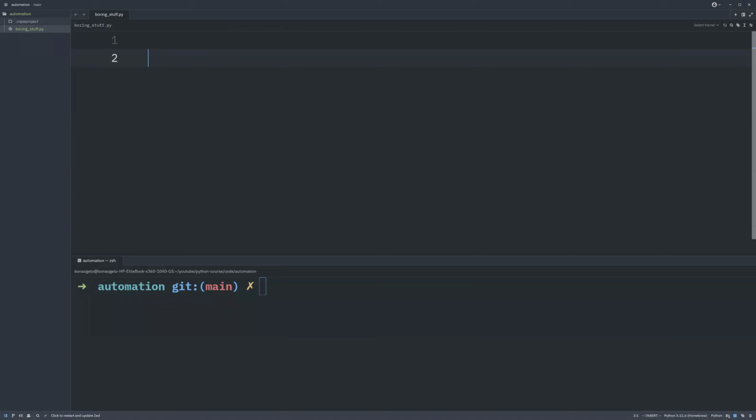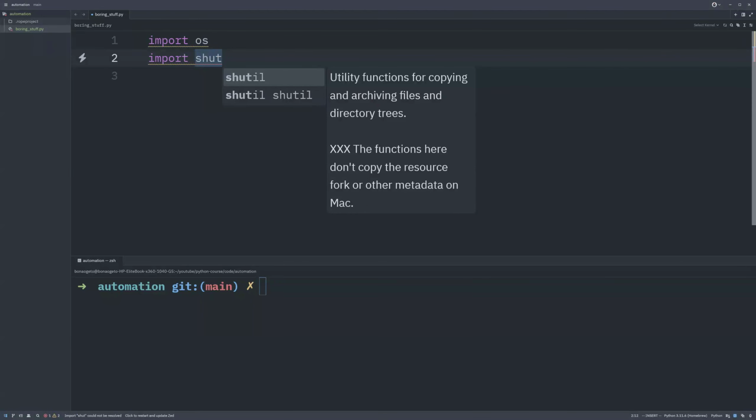The two modules that we're going to talk about are the OS module and the shutil module. So let me just import first. This is how you import the module. So just import os, and you also import shutil. Just like that.